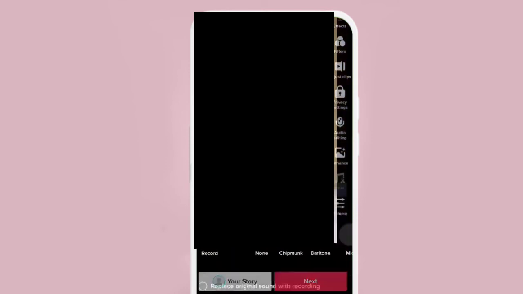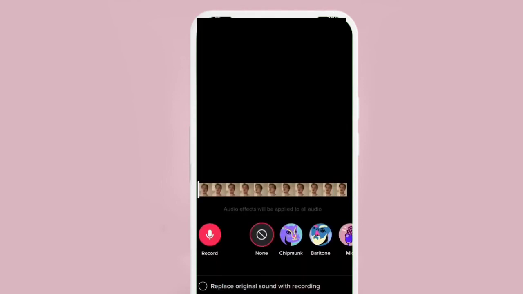You can see the plus icon, click on it and record a video. Then go to voice effects, click on it, and you can choose your voice effects.